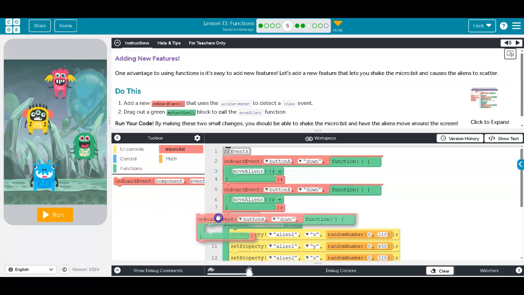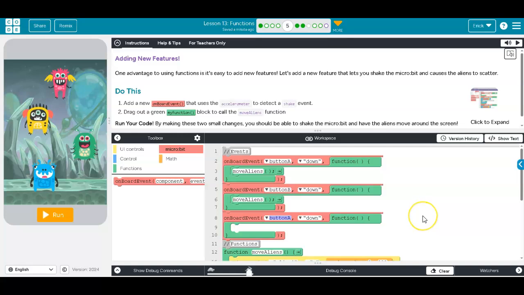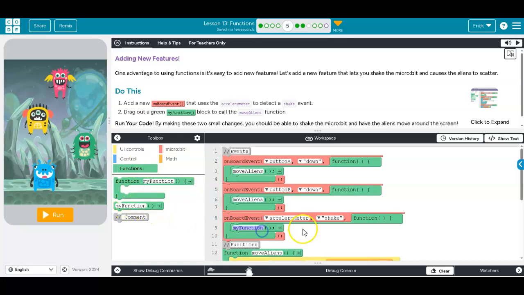So I'm going to start with a new onboard event. And no, it doesn't really matter where you put it in the code. It can be before the function. It can be after the function. It will call that function no matter where it is in the code. So it will call up this function when we add it in a moment, whether it's above, below, first, last, whatever. Again, we want to call the accelerometer's shake feature. And then inside, we're going to do the exact same thing we just did. We're going to write moveAliens as a function, a call to a function.